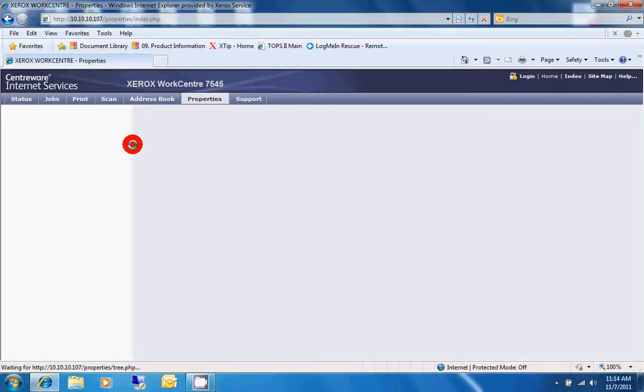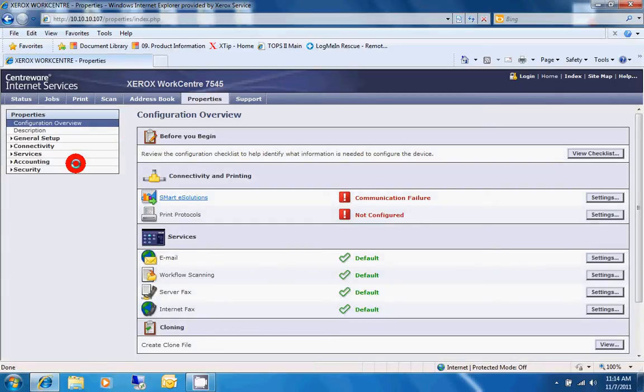We may be prompted to log in. If we're prompted to log in, it's username admin, and the default for the password is 4 ones. If the customer has changed that, however, we would need to get that information from the customer to be able to access some of the functions here. And as you can see, Smart eSolutions, we do have a communications failure here, so we know Smart eSolutions is not working.